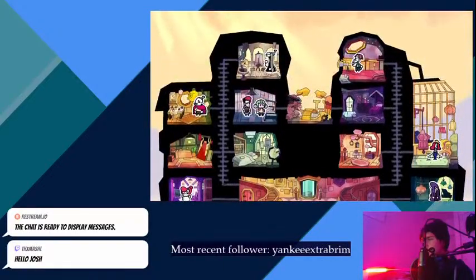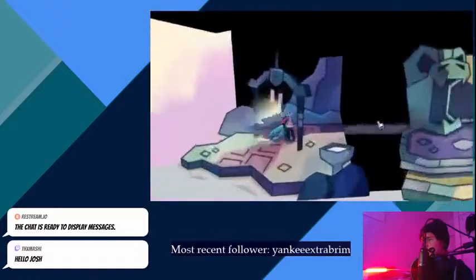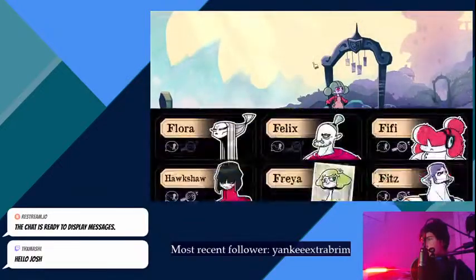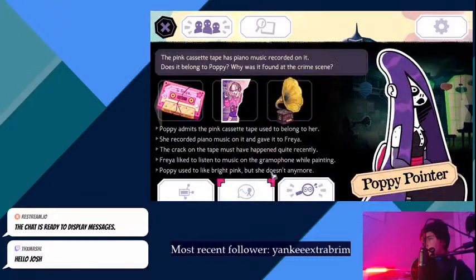Let's go here quickly, just to take a quick look over our files. The pink cassette tape has piano recorded on it. Does it belong to Poppy? Why was it found at the crime scene? Poppy had missed the pink cassette tape used to belong to her. She recorded piano music and gave it to Freya. The crack on the tape must have happened quite recently. Freya liked to listen to music on the gramophone while painting. Poppy used to like bright pink, but she doesn't anymore. Okay.